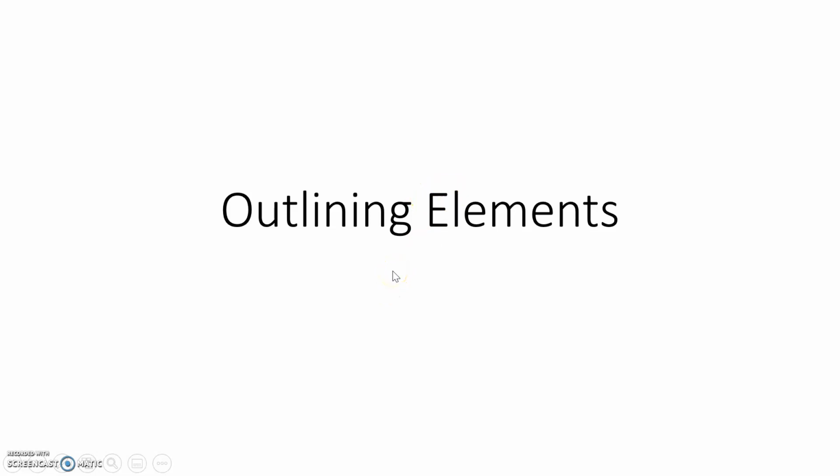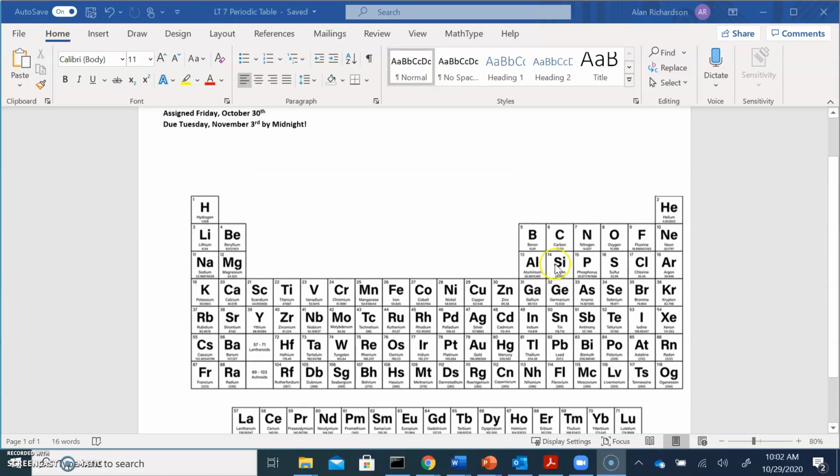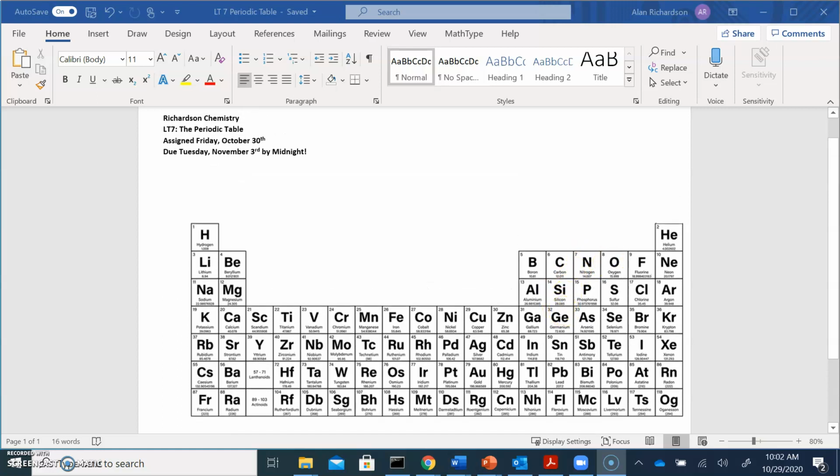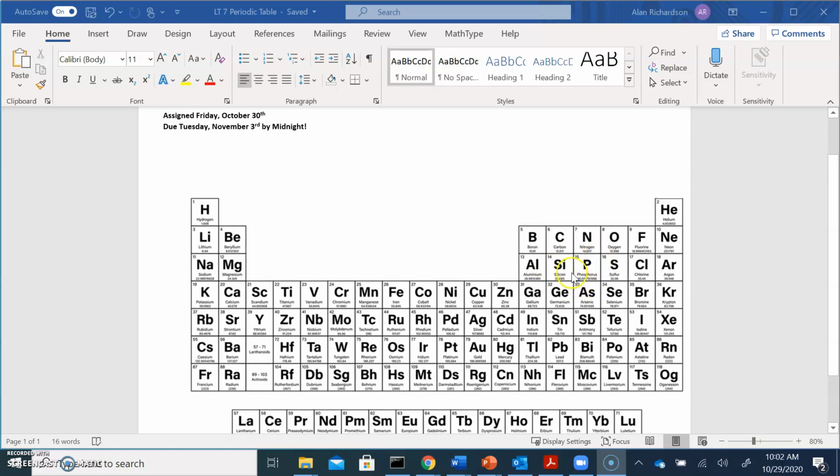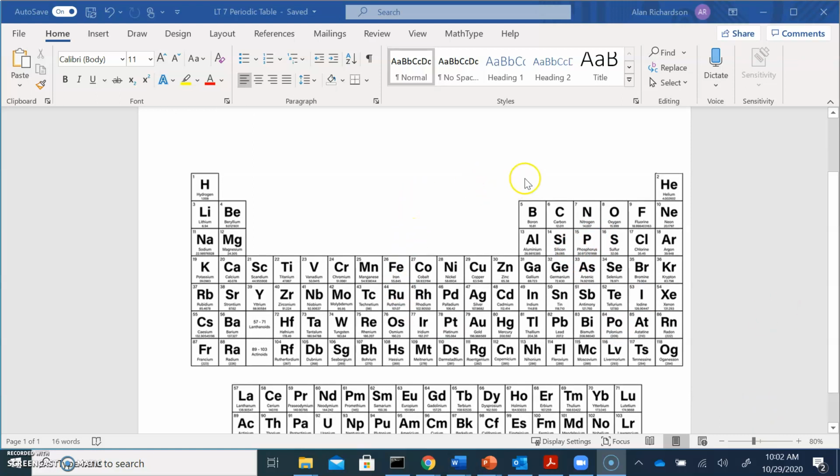So first, we're going to take a look at how to outline the elements. This is in instruction 1, or part 1. Instruction 1, 2, and 3 have us outlining elements based on their state of matter at room temperature. Alright, so here is our periodic table on Word, and we are asked to outline the two liquids at room temperature. The two liquids are mercury here and bromine here.